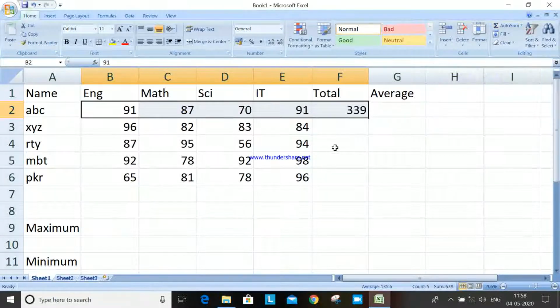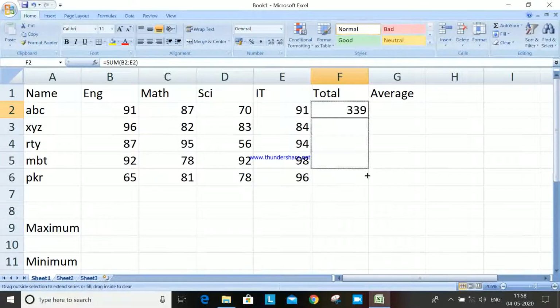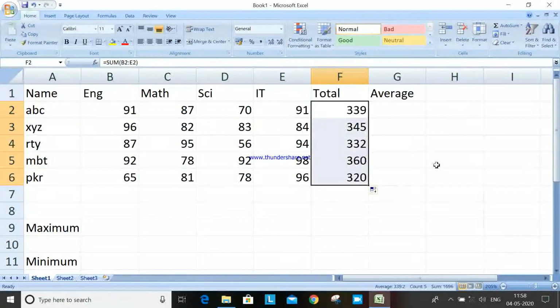Then you can click on this. It will automatically write the formula or the function. You can see sum function is used. Fine. So either you can click this one or you can type it manually. Then you can drag it down to find the total for others.